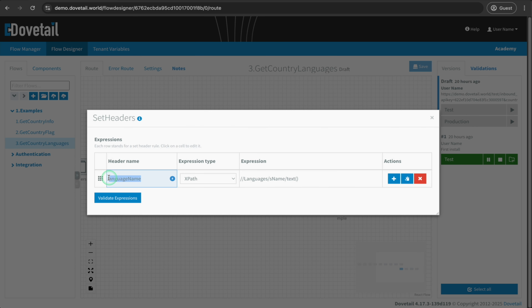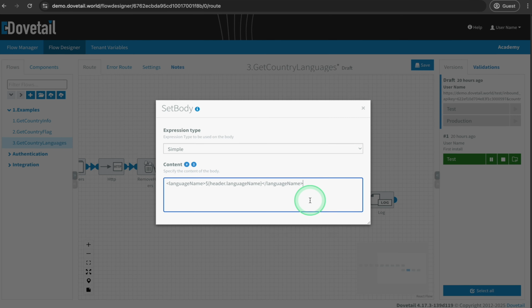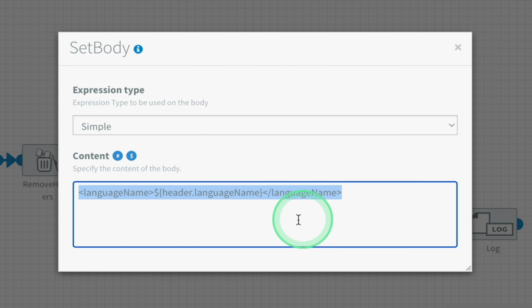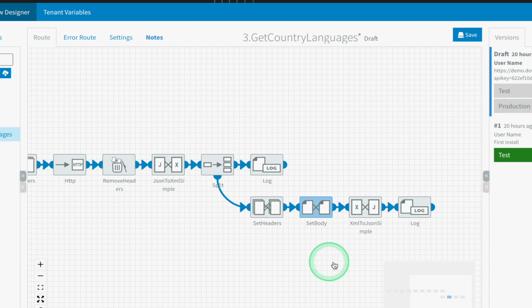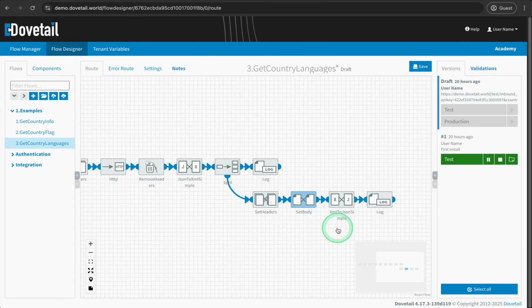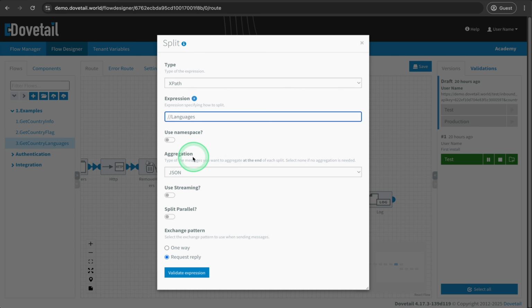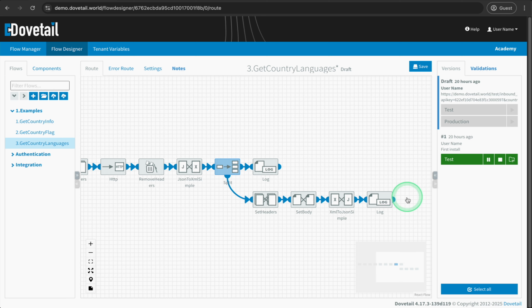We then grab the language name from the data using an XPath expression again. We construct a little XML with the value of the language inside, and we convert this XML back to JSON. Because the split component has aggregation set to JSON, this means that each valid JSON at the end of the route right here will be aggregated into one data set out of the right output of the split. Let's see what happens when we kick off this flow.